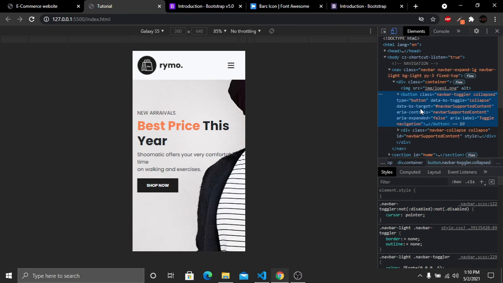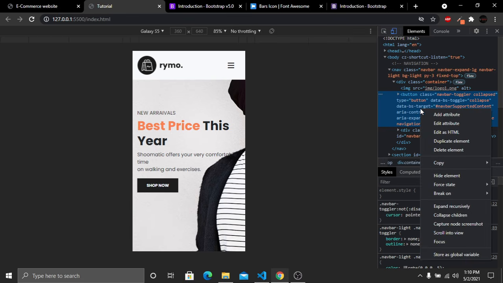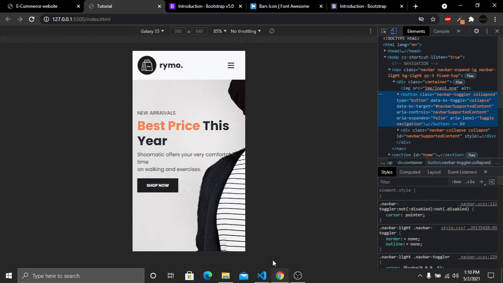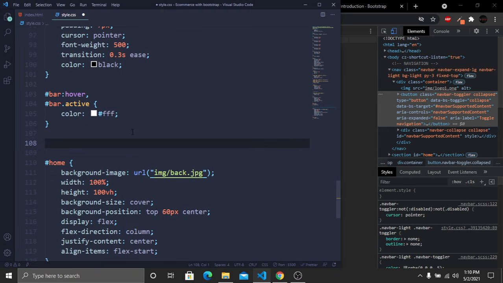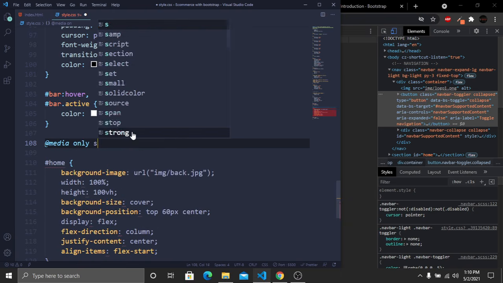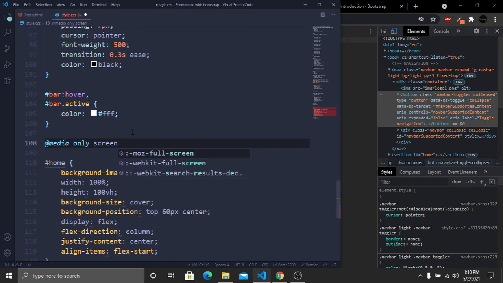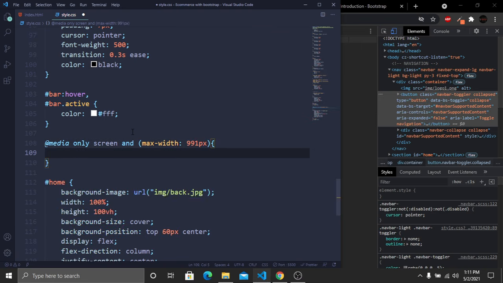For copying this selector, we have to just right click, go to our copy section and click on copy selector. Now go to our style sheet, and here we have to write a media query. So for adding a media query, we have to write @media only screen, and now we have to add a max-width, and our max-width will be 991 pixels. That's it. And here we have to paste the selector.